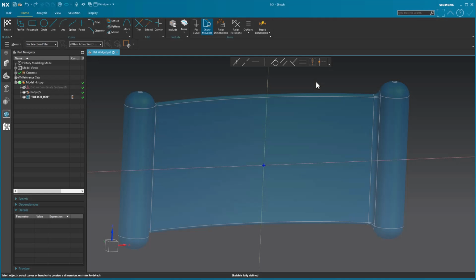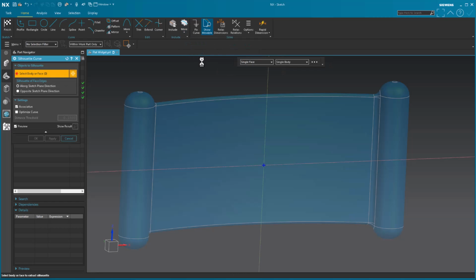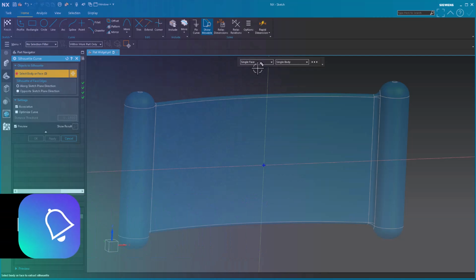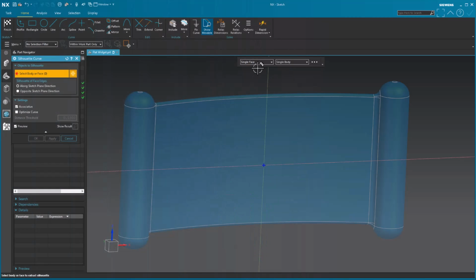Now I'm going to show you a couple of new features that have been added into the Sketcher for NX 2312. The first one is under Include, and it's a sketch silhouette curve. With the silhouette curve, you're going to specify either the body or the individual faces that you want to bring in. So this is existing external 3D geometry, a surface, sheet body, or solid body of some sort.